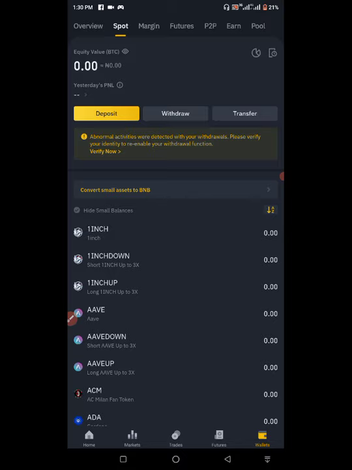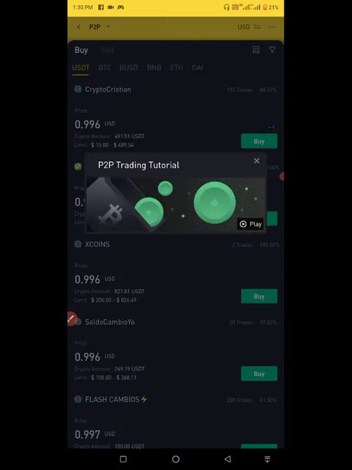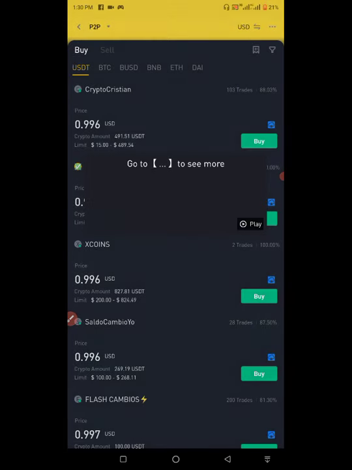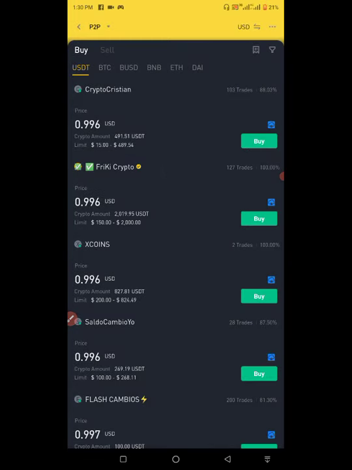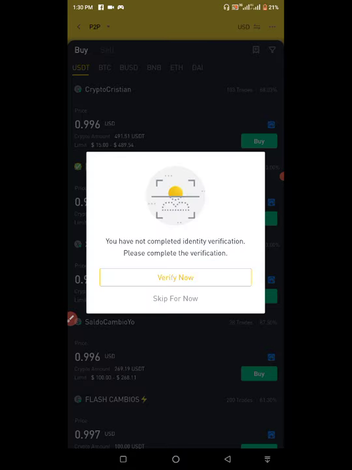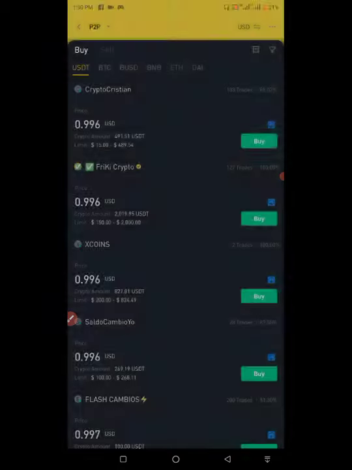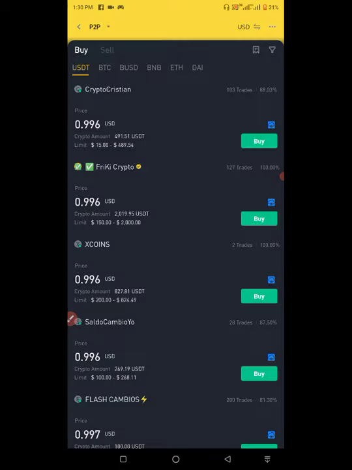Then if you want to buy Bitcoin on the P2P network, you can come to P2P trading. You can buy coins, you can sell coins. If you want to buy, maybe I want to buy USDT from this guy, I'll just click on buy. But right now they're telling me I need to verify my account. I can skip this, let me see if it's going to work. I don't think it worked. I can't buy. I have to verify my account before I can buy.